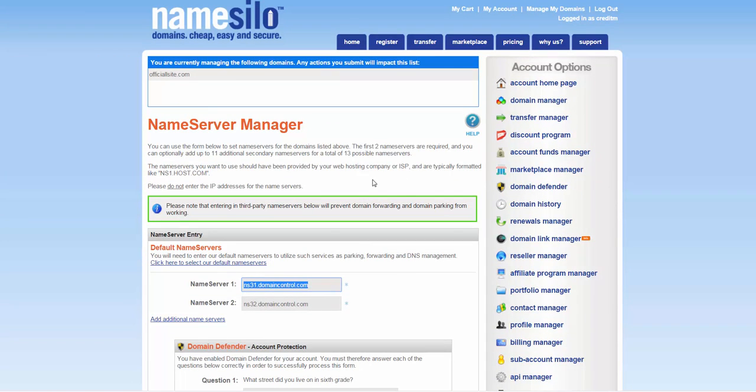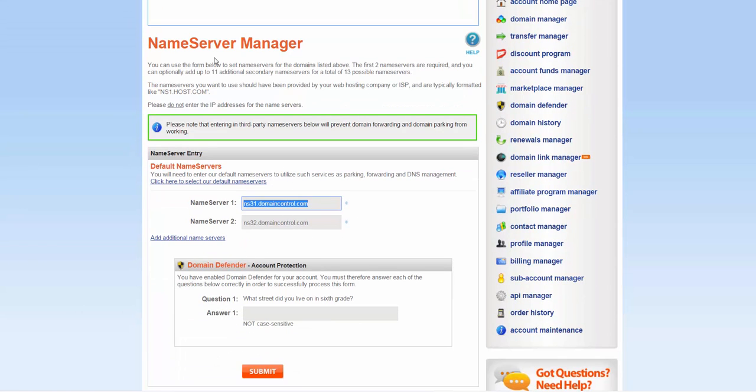And again, all you have to do is just click on name server or default name servers. So, all right, we're going to come back to this after a while again.